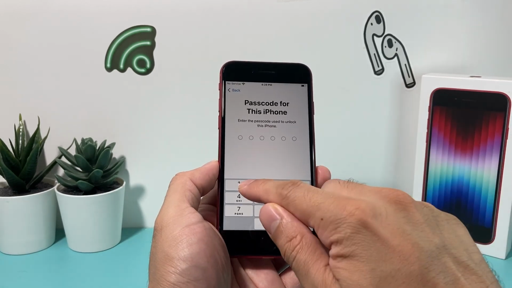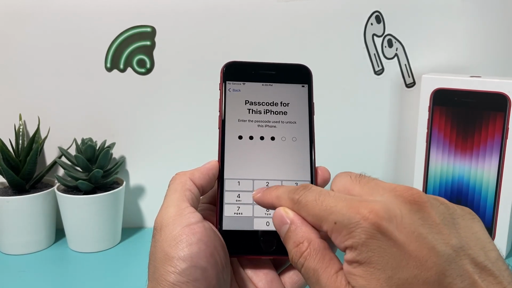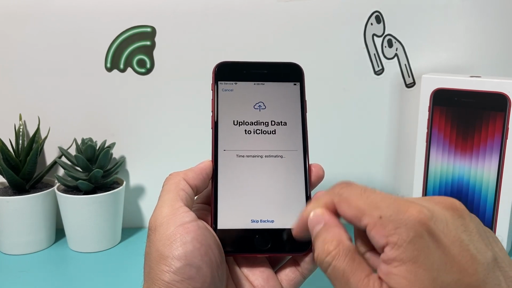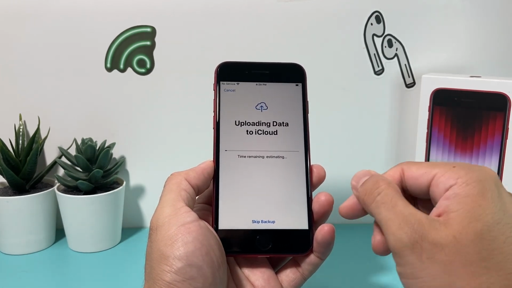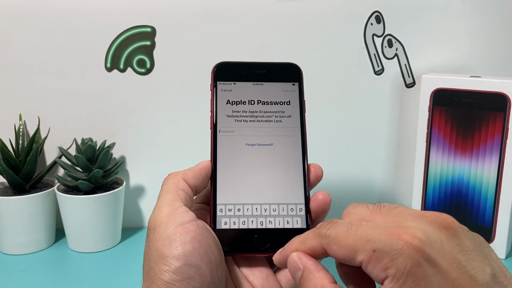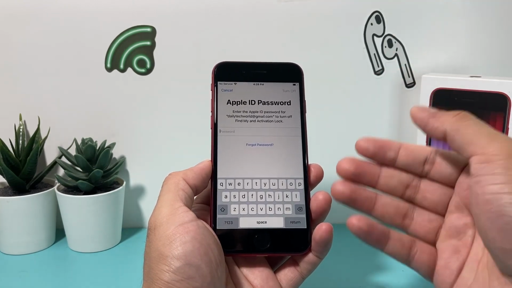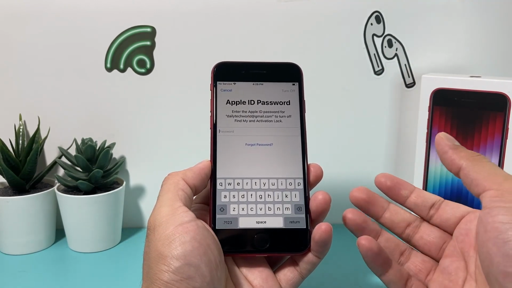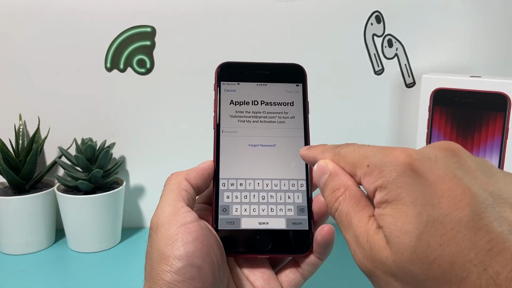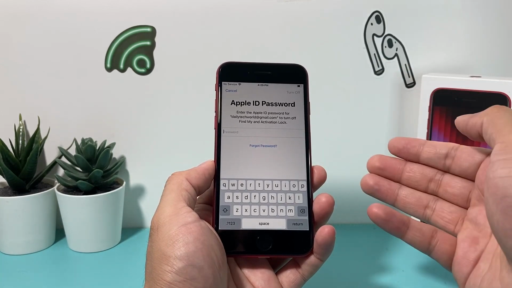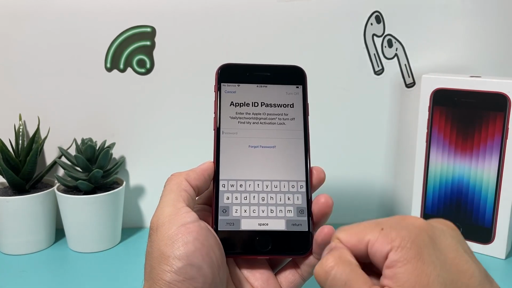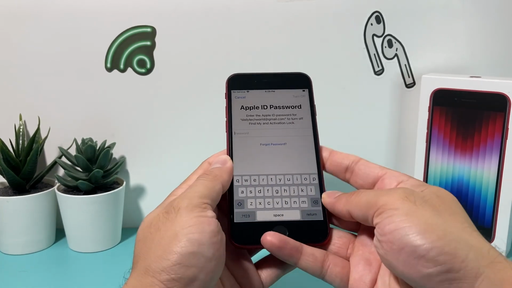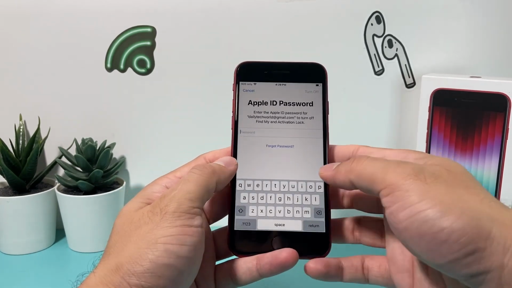And the first thing is we get to enter the passcode of the phone here, so I'm going to enter that in. Then it's going to try to do a backup if you didn't do one, but you can skip that if you don't want to. The next thing is you have to remove Find My and the activation lock by entering your current Apple ID password. And if you forgot your password, you can also reset it. So I'm going to go ahead and enter the password here really quick.